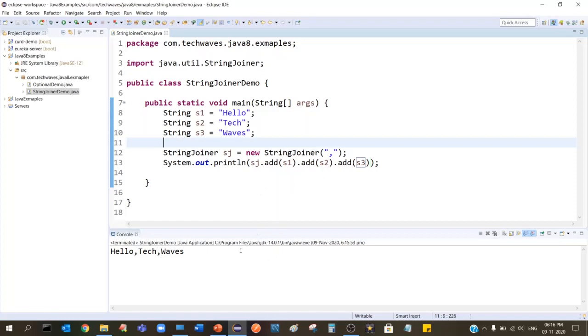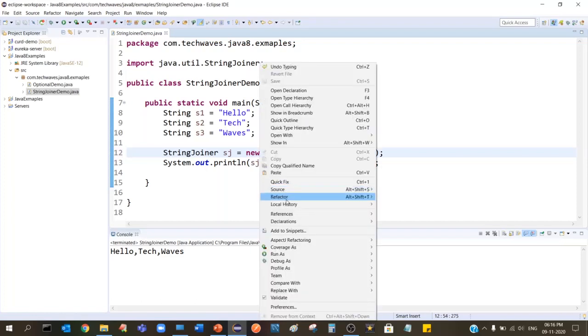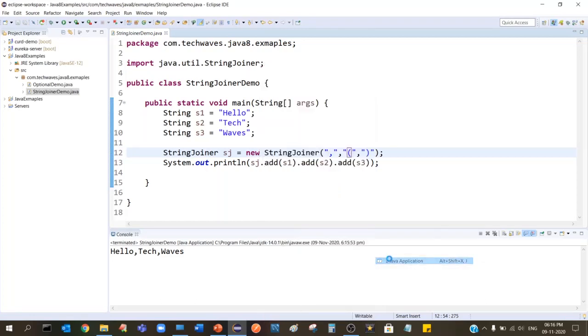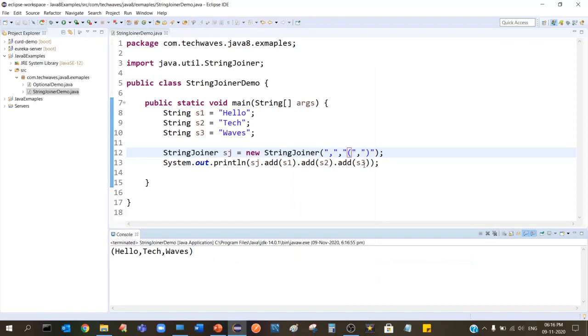Let's see, my requirement now is to have curly braces here and curly braces here. So how I can do that is by providing a prefix. This is my prefix, and the second one is the suffix. I save this and I run this. If you see, there is a prefix and a suffix. No matter how many strings you add, the prefix and suffix is only for the first and end. So it gracefully handles all those things.